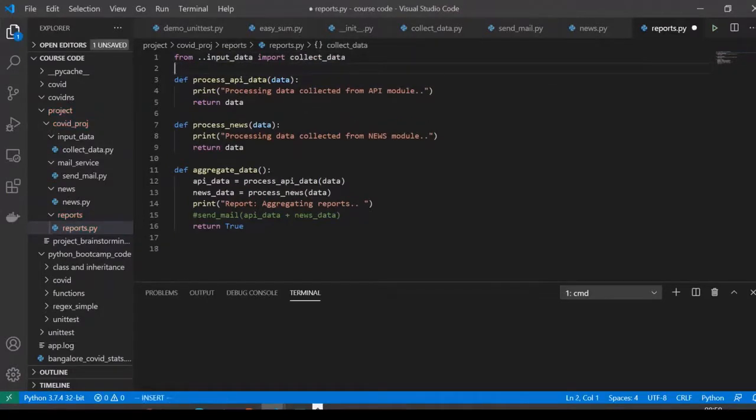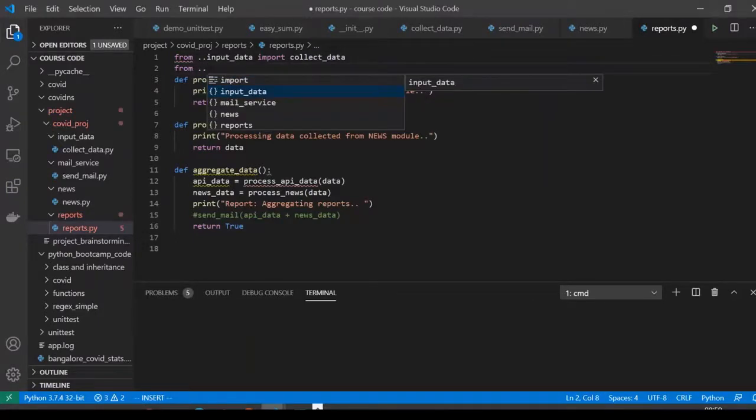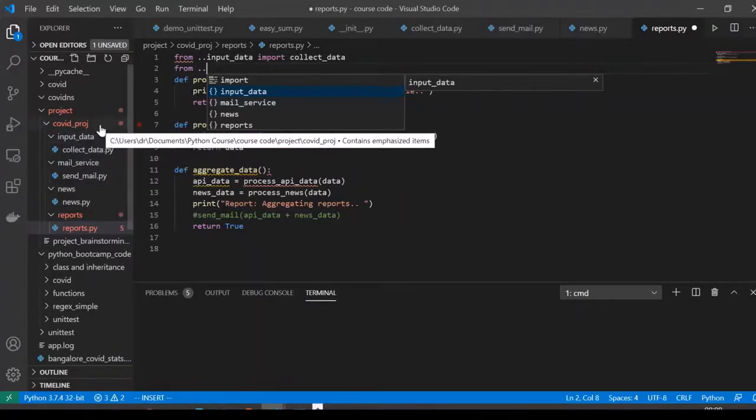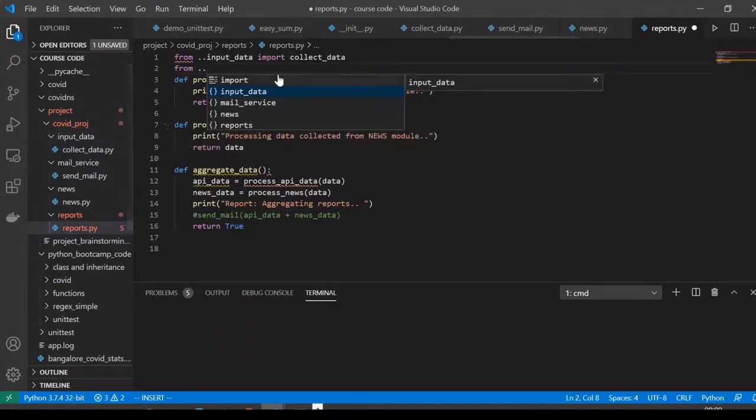And then from double dot means it goes to the parent folder, since we are here. Our parent folder is COVID underscore project. So I go out of here, double dot, and then go inside input data. That is how this is called relative imports, and there are ways to make it much better, but for now let us just try to connect the dots.